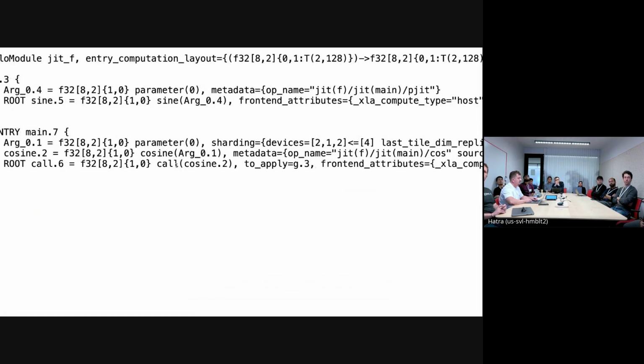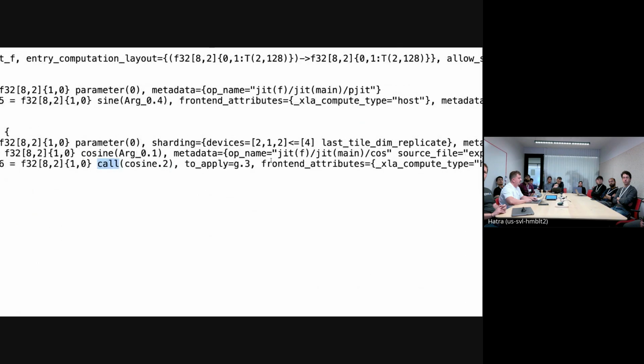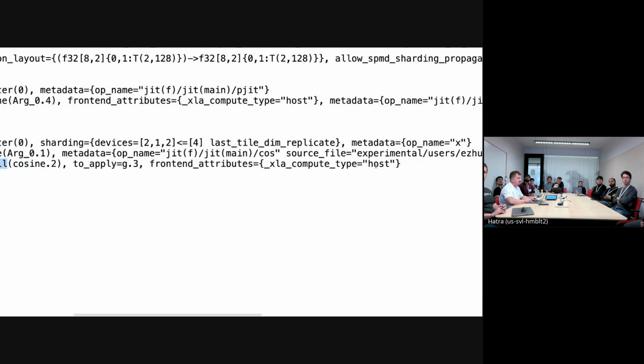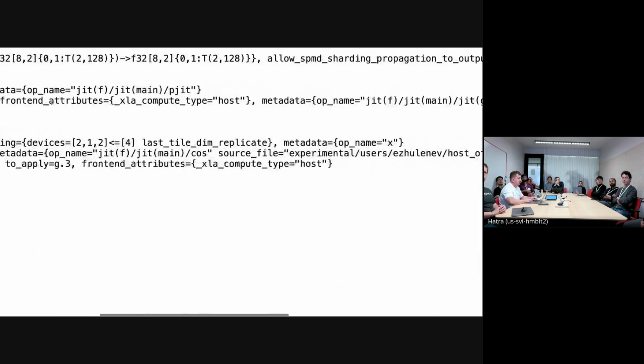So we have a call. So no memory spaces, no layouts, very simple HLO. So we have a call instruction. We apply this function, and we want to apply this function on the host. And the function on the host, G, one operation, and a bunch of metadata.